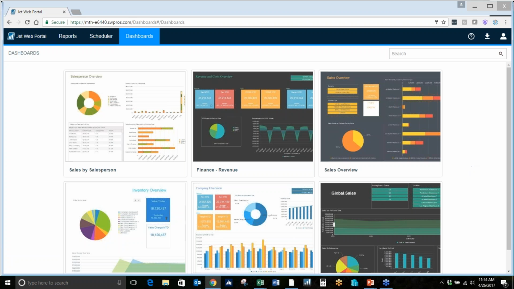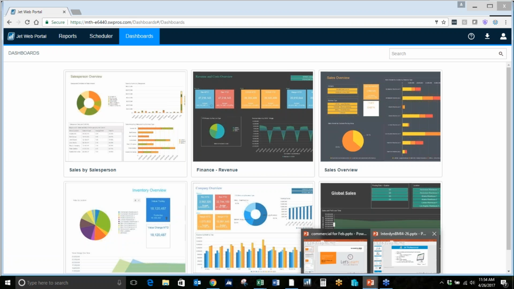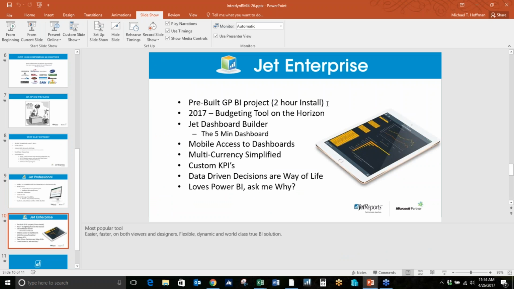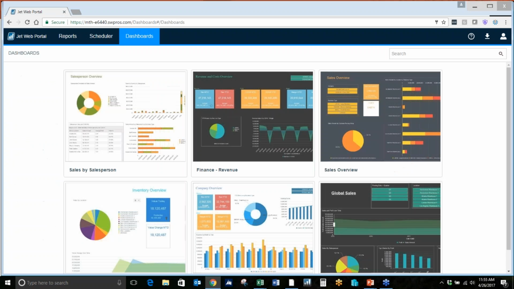Now, specific with Jet, we actually have a pre-built project that installs in 2 hours. We have a great budgeting tool that's on the horizon, and this is where we really start talking about those custom KPIs. If anybody's on multi-currency, it becomes much easier. And the data-driven decisions, I think, are one of the biggest values, because I don't necessarily go in here and build this every day.